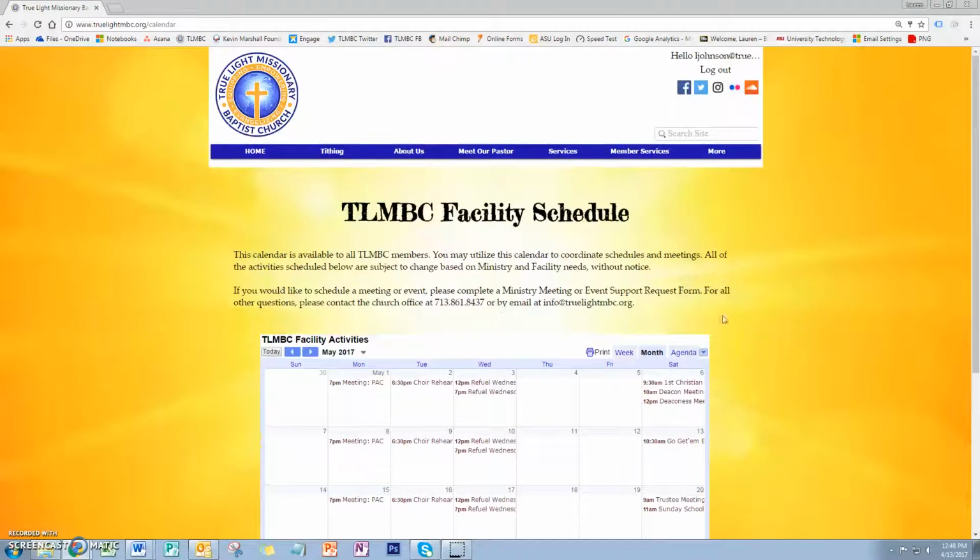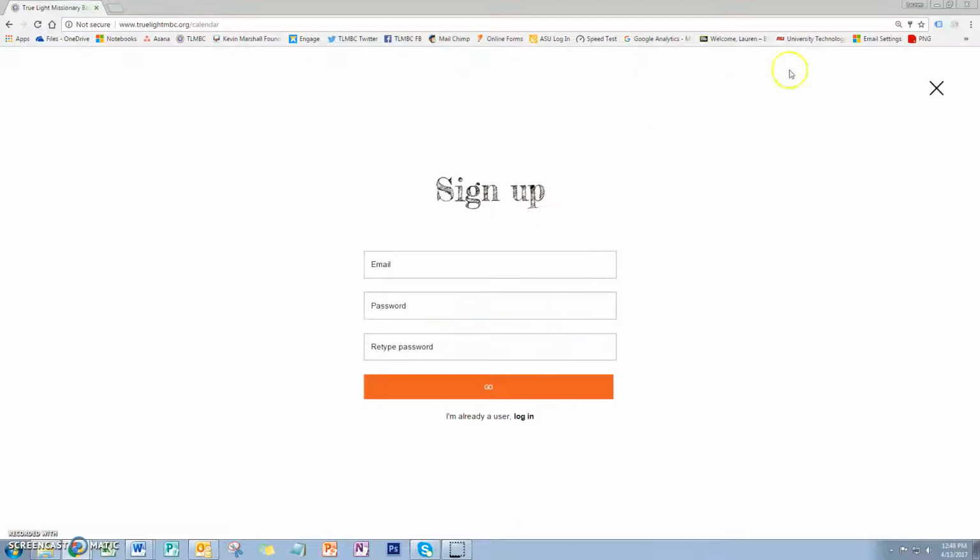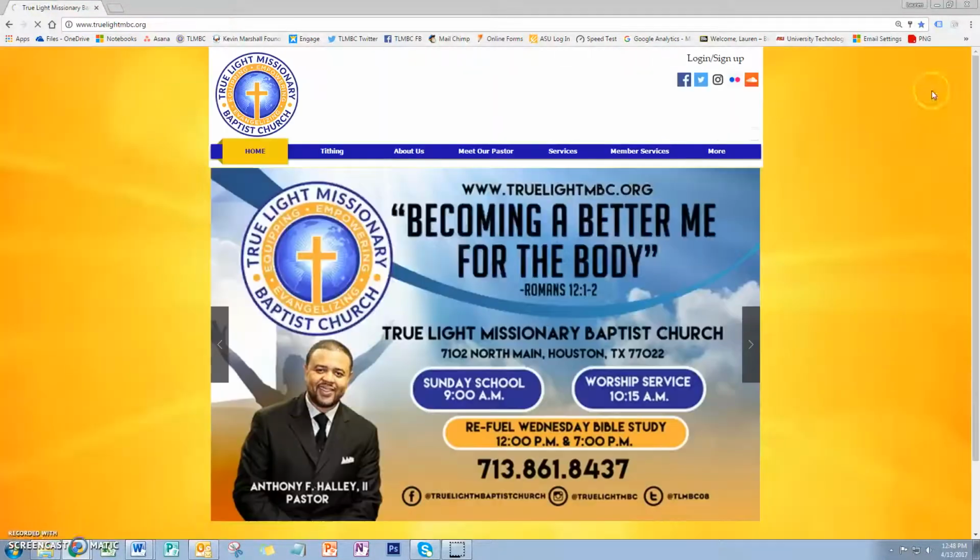So that basically is all of the drop-down tabs that we have for Member Services, and you'll notice that once we logged in, now we have our information here. Prior, it didn't say log out, it said log in or sign up. So we're going to go ahead and log out, and we're back at the home page.